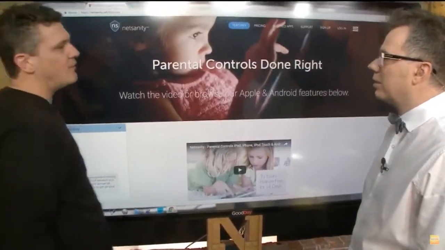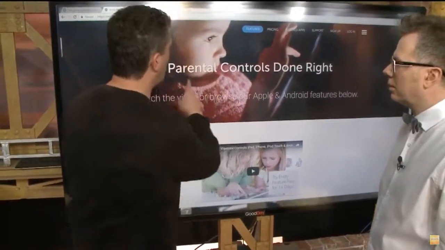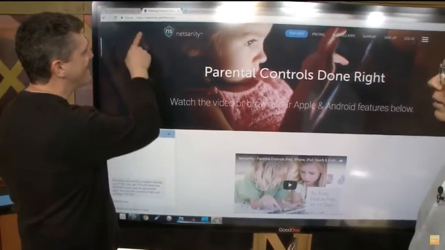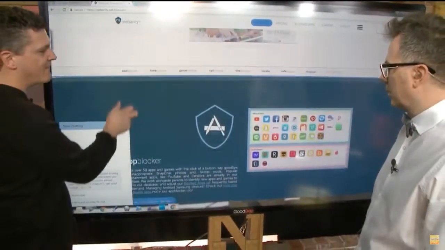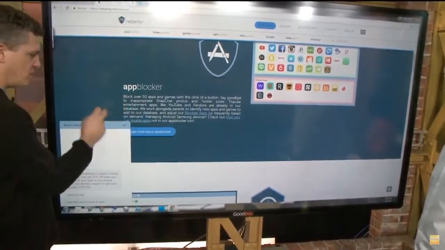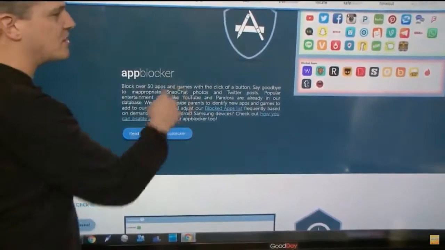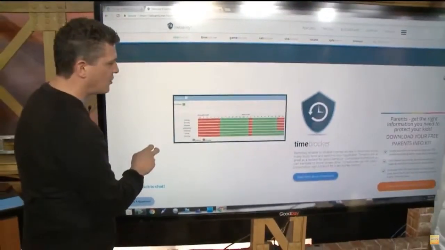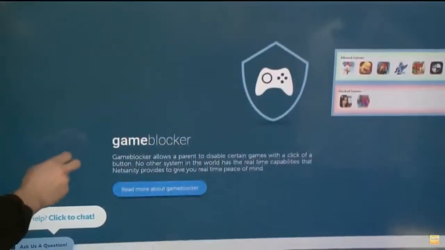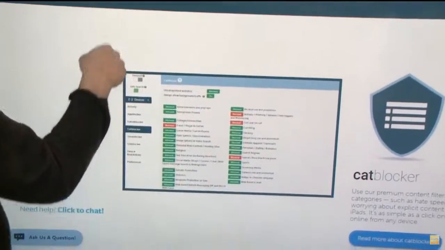Now, let's say you want to get a little bit more strict. You can get a program like this one. This one's called NetSanity. You can get it at netsanity.net for about $60 a year. You can use it to chat with them, and you can use it to block apps. You can also use it to block certain amounts of time, games, and so on and so forth.